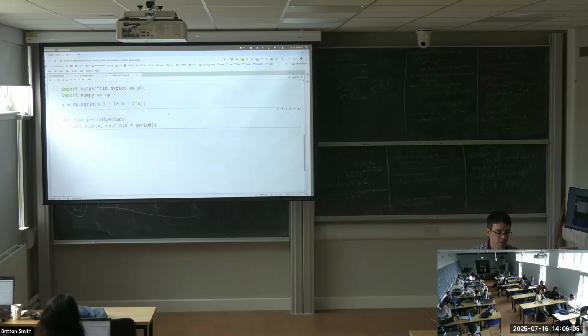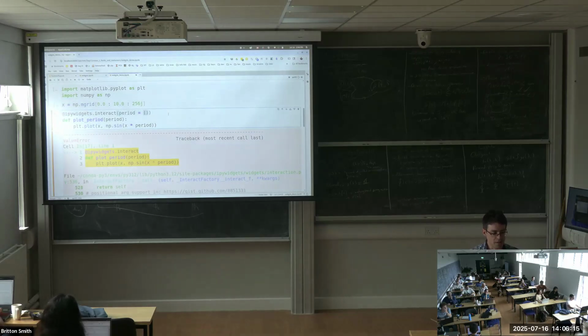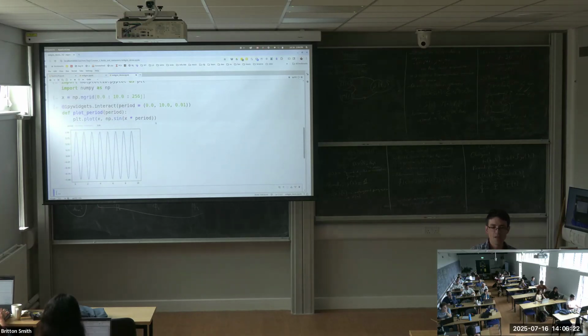Check this out. If we decorate this function with ipywidgets.interact, period equals, let's say 0.0 to 10.0 with a step of 0.01. What it does is every time that widget gets updated, it calls the function again with the new value. Okay. Now there's a ton of depth to all this stuff.